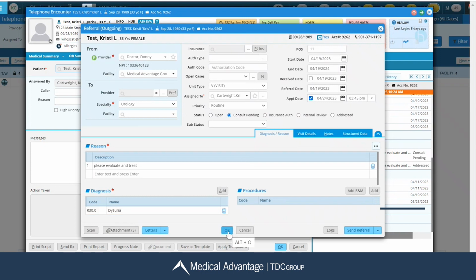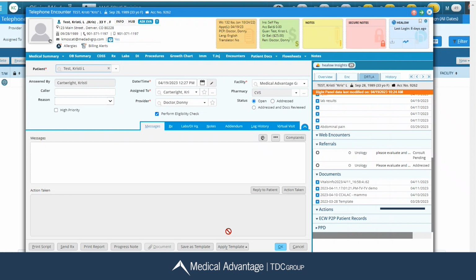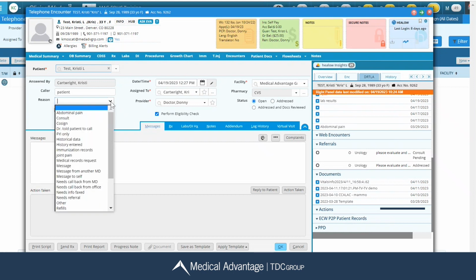Once I click my OK button down at the bottom center, it's going to take me back to my telephone encounter window. In the top left-hand corner, I have my patient's name listed here. I have my caller, so I can list whoever is calling, as well as my reason field. Now, I can free text in this reason field, or I can use this drop-down arrow to select an option listed here.